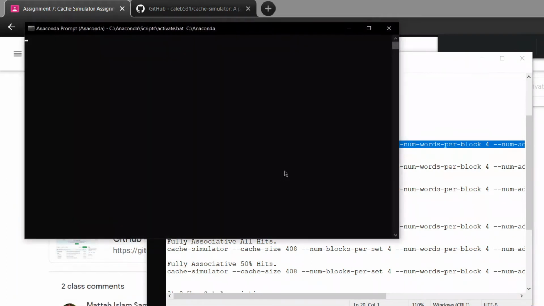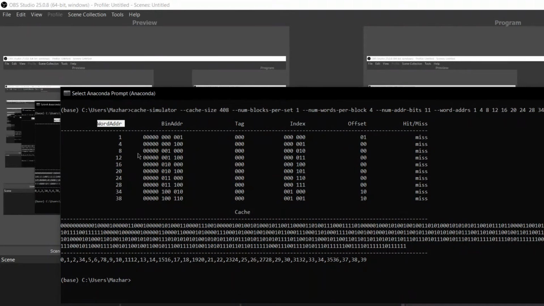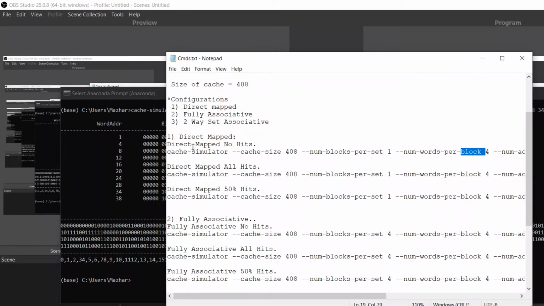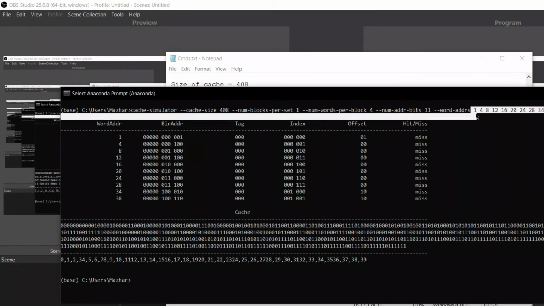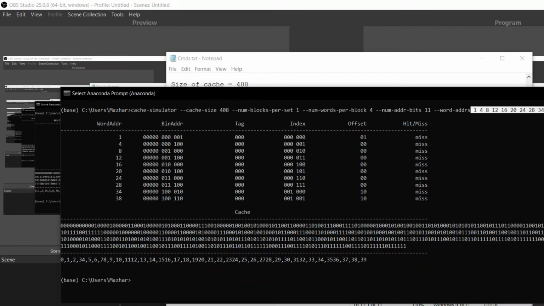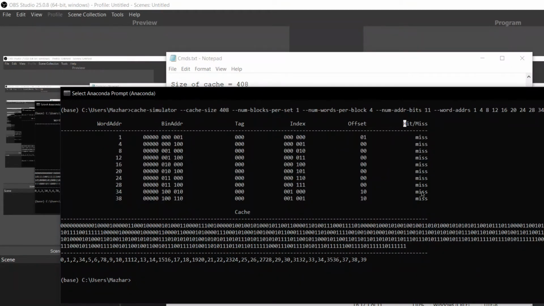I have opened a new terminal, and here I paste the command and run it. By running the command, we get this output, and this is the cache simulator command, and these are the parameters: cache size 408, number of blocks per set is 1 because it's direct mapped, and number of words per block is 4. Number of address bits is 11, and word addresses are 1 4 8 12. I have given them in this sequence so that every time it's a miss, because that was required in this assignment.